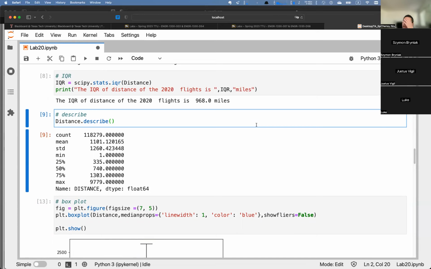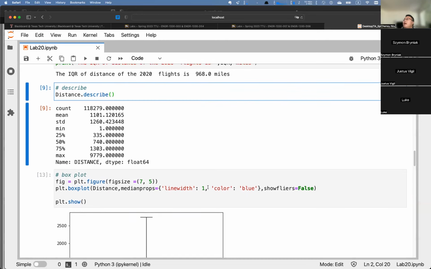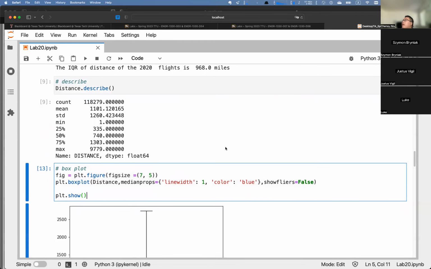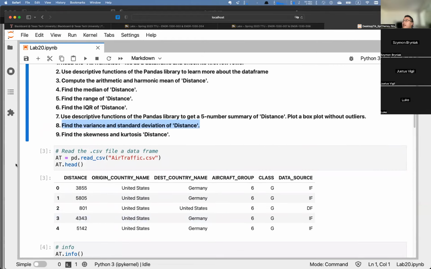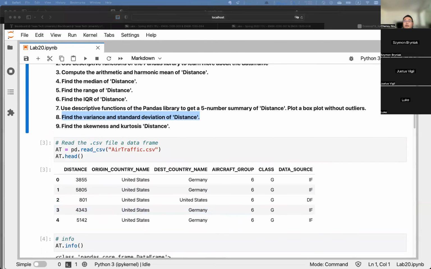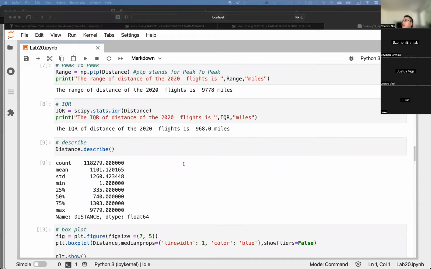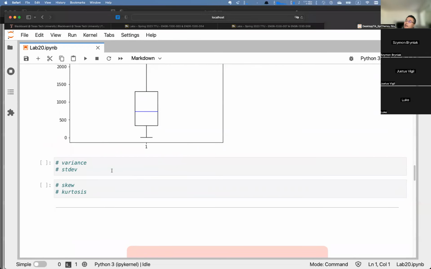This box plot is not very popular because we usually use the bar plot and the line plot, but not the box plot. But it's pretty useful if you want to show the distribution of the data in a data frame. So it is about the IQR, describe, and box plot. And the next one is about finding the variance and the standard deviation of the data.